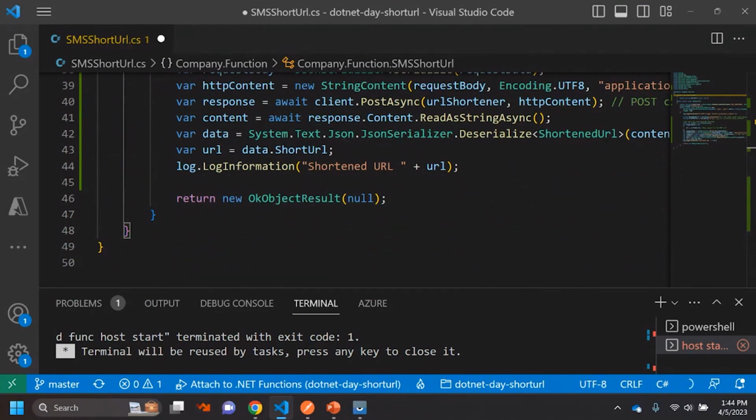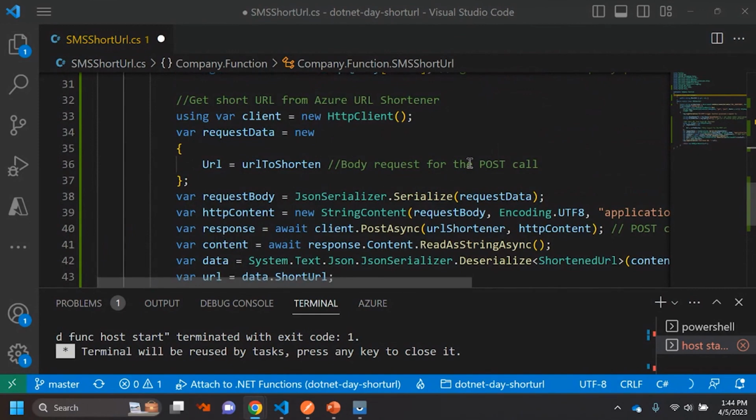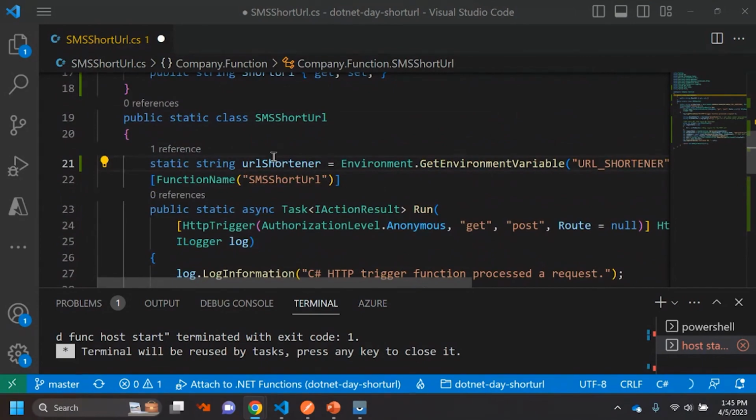So with those couple lines of code, we're now parsing out the information from the request. We're serializing the request data that we're going to send to the URL shortener sample that we have running. That will shorten our URL and send it back, and we're going to deserialize that using the class that we had added just above right here.